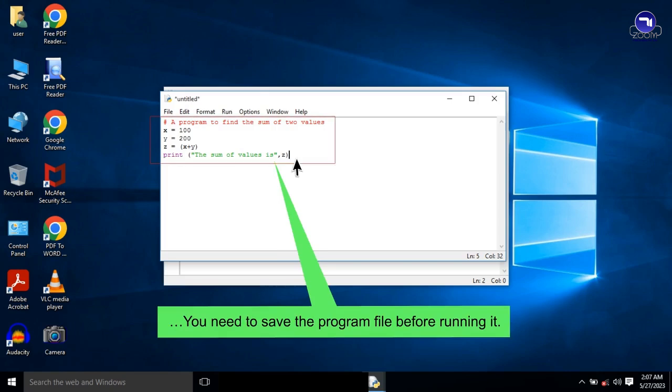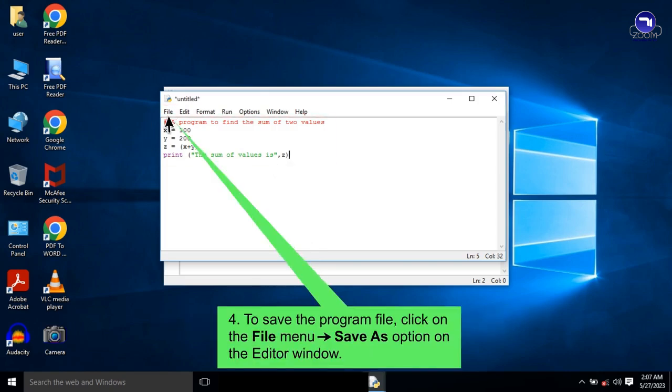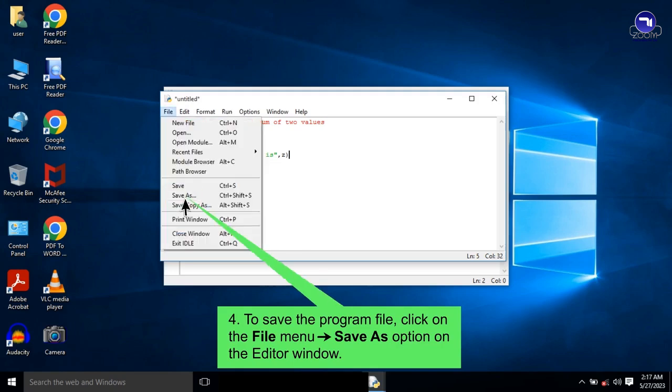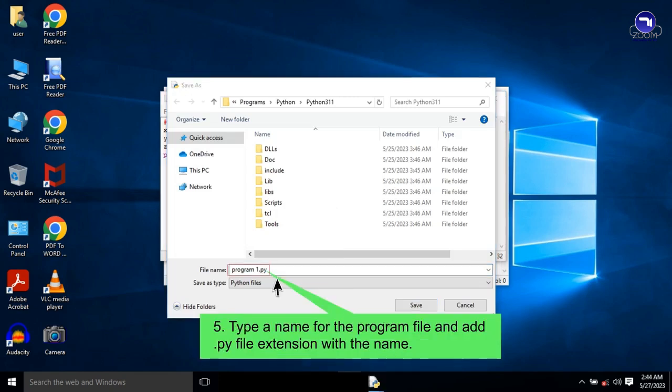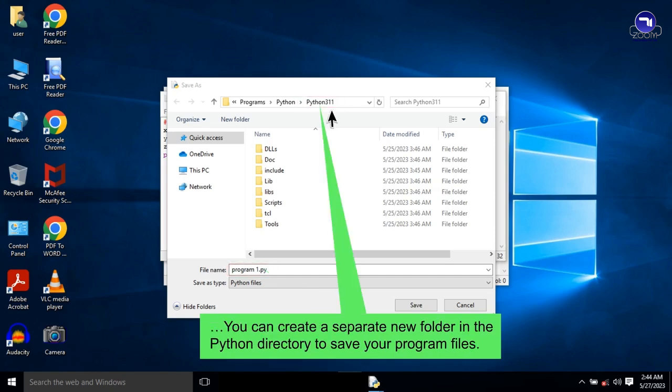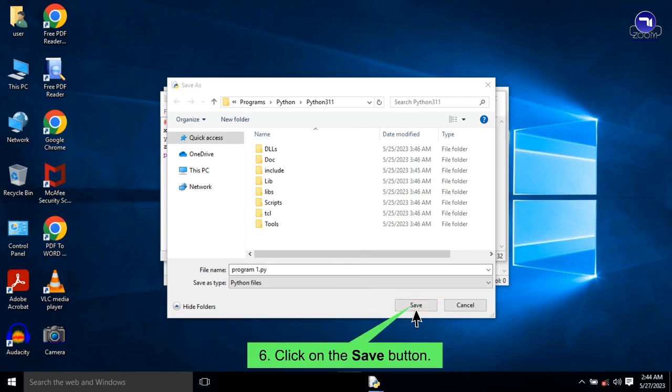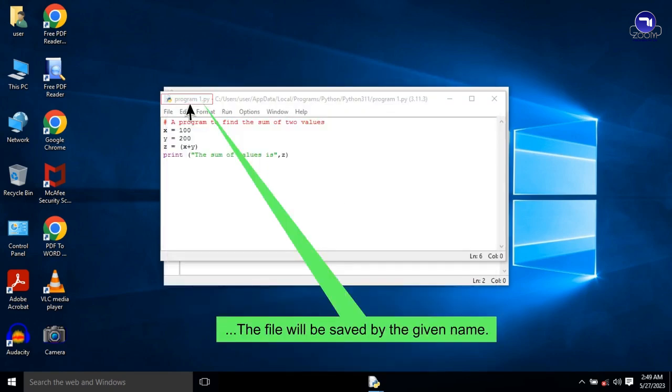You need to save the program file before running it. To save the program file, click on the File menu, Save As option on the editor window. A Save As dialog box opens. Type a name for the program file and add the .py file extension with the name. You can create a separate new folder in the Python directory to save your program files. Click on the Save button. The file will be saved by the given name.